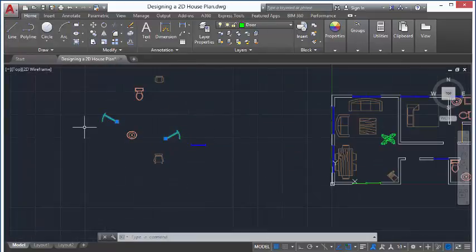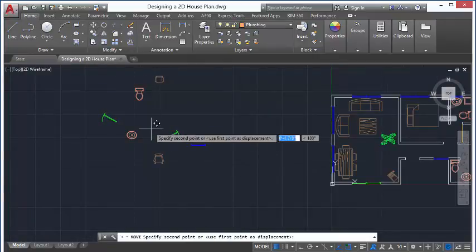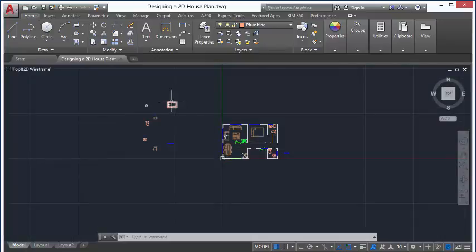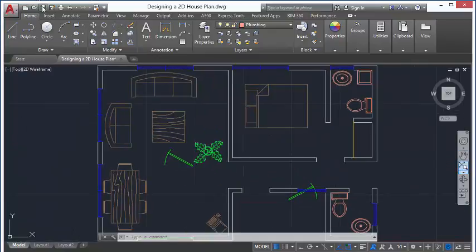Now I'm going to move this inside this area so that I can delete the excess item to get a better zoom. Extend, select, erase, save.